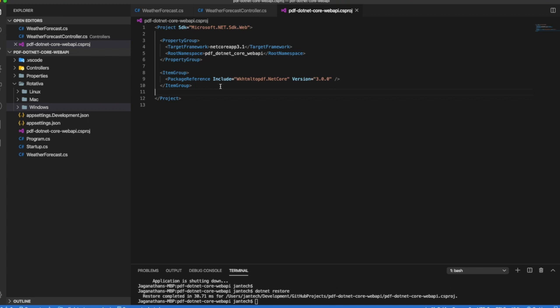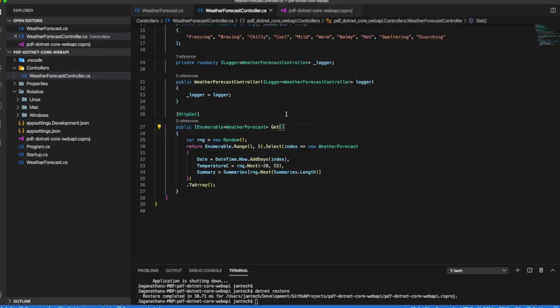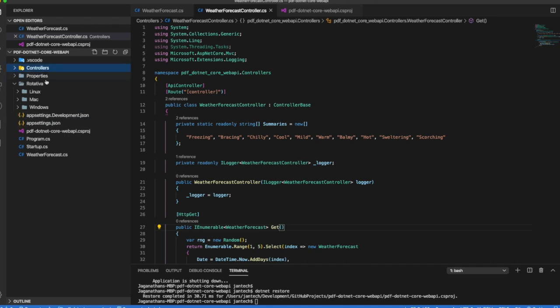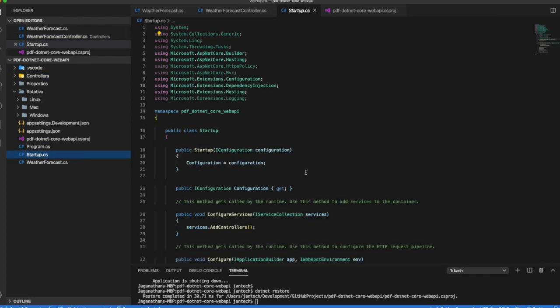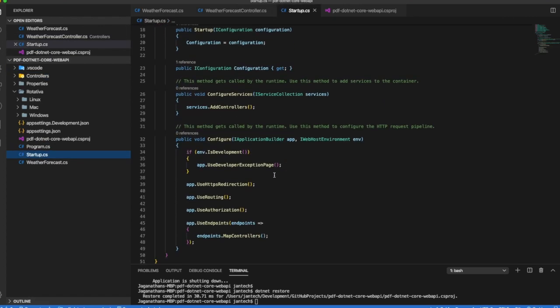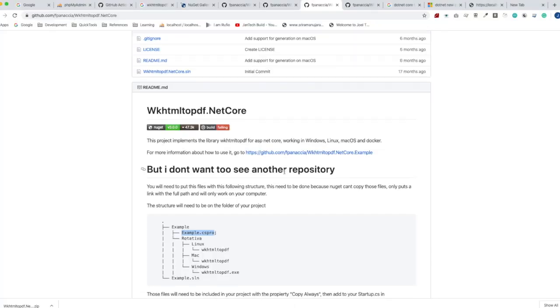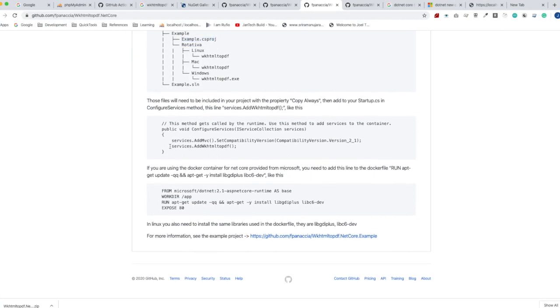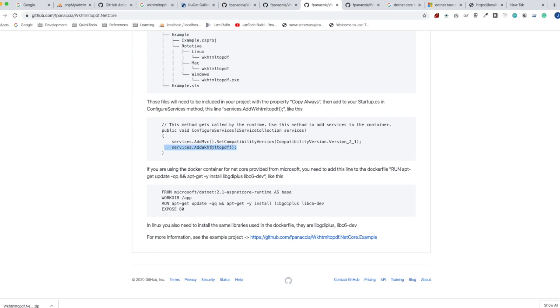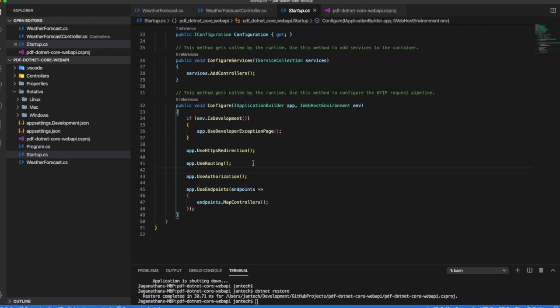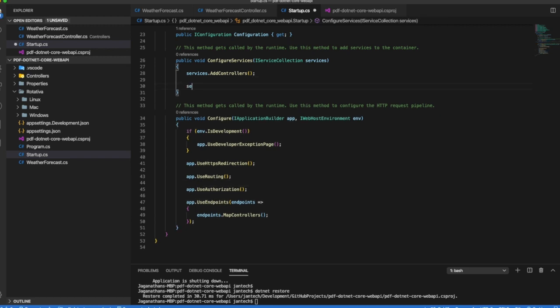So the next step, we need to add a dependency injection for this library. For that I'm going to open the startup file and add the dependency injection. For that they have used services.AddWkhtmltoPdf. So I go here and look at the service, AddWkhtmltoPdf.